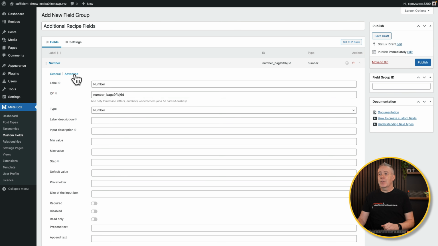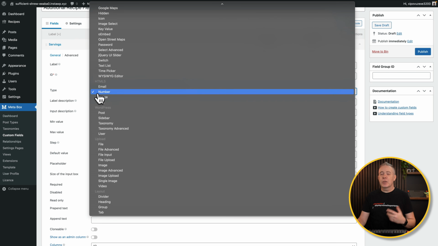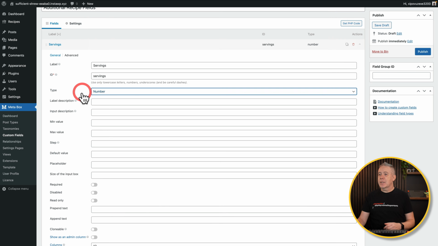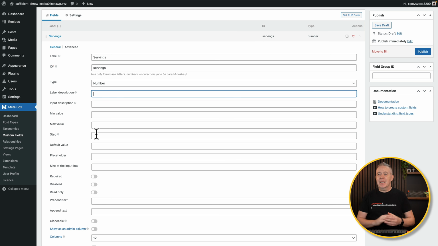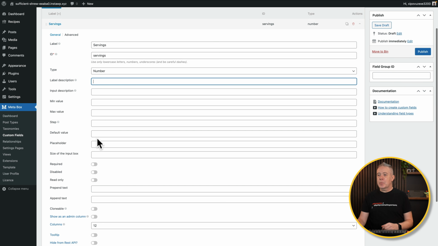We've got our general and advanced. Under general, we can apply all the basic general information. So instead of the label of number, let's say servings. You can see that updates the ID. The type is a number. Again, you can open this up and change it from here if you wanted to make a change. We'll say we're fine with that. You can put a description in, an input description, your minimum value and so on, steps. What these basically mean is, let's say you're working with selling properties and you didn't want people to put 1, 2, 3, 4, 5 in. You wanted stages to be in 5,000 or 10,000 pound increments. You could set up what the step values are there. Default values, placeholder, all those kinds of things.